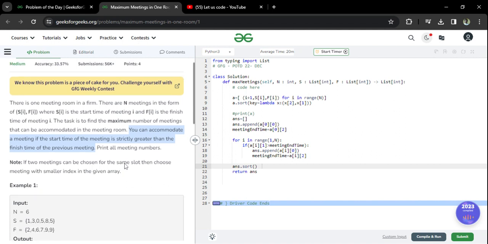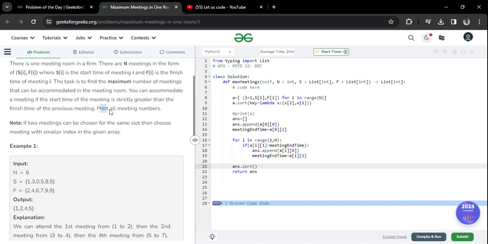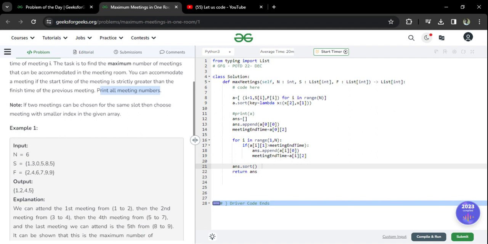Print all the meeting numbers. When they say print all the meeting numbers, what most people will assume is that we have to print them in the correct sequence in which they will be picked. But they are expecting you to sort it and return, though they have not mentioned it in the question. You will get to know when your test cases are not getting accepted, and you will try to manipulate and find out that you have to sort and return it, though it is not mentioned in the question.